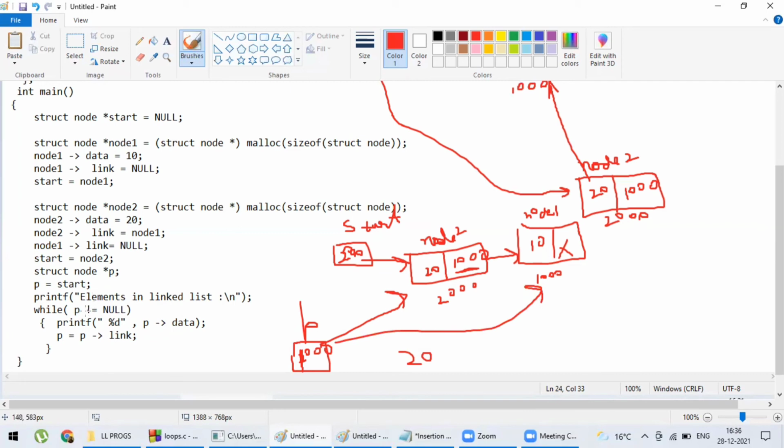Again, we have to check the while loop. P is not null because p contains the value 1000. Then p of data, that means 1000 of data. That means node 1 I'm talking about. So p of data is now 10. So 10 will be printed.